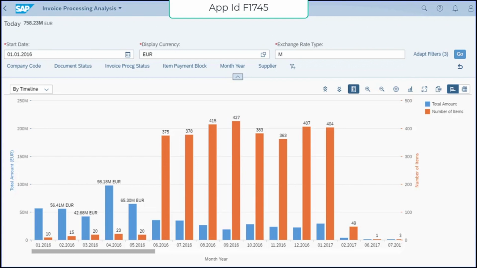As the name implies, this app analyses the numbers and amounts of invoices and line items that have been posted, usually by period, by supplier, by user, and by status, such as cleared, blocked, parked, and so on.